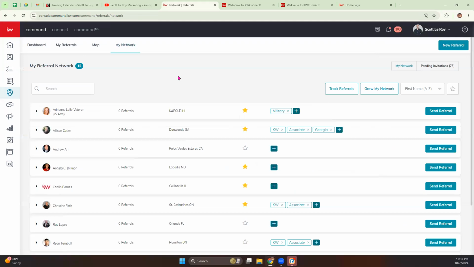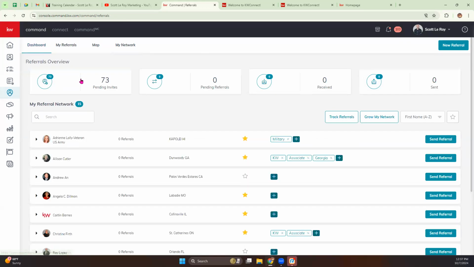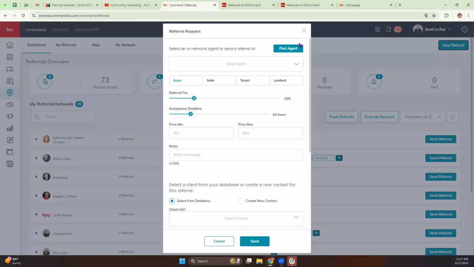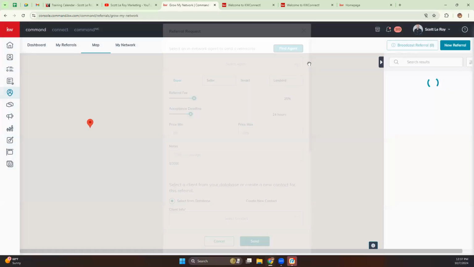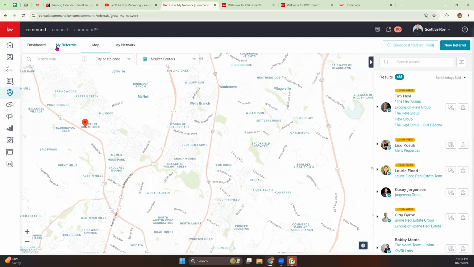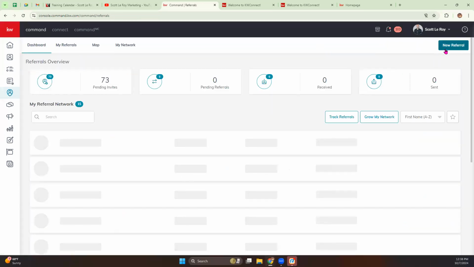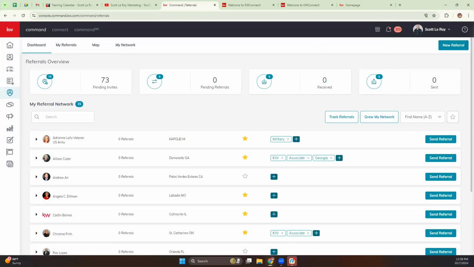And then lastly, we have my network again. So this is also displayed on the dashboard, but this just gives you all of just my network. So this gives you a little bit more. This is just this bottom half. If you have a new referral and you want to find an agent, you can do that here. This will, like I said, take you back to the map so you can find that person, but you have that new referral option up there.